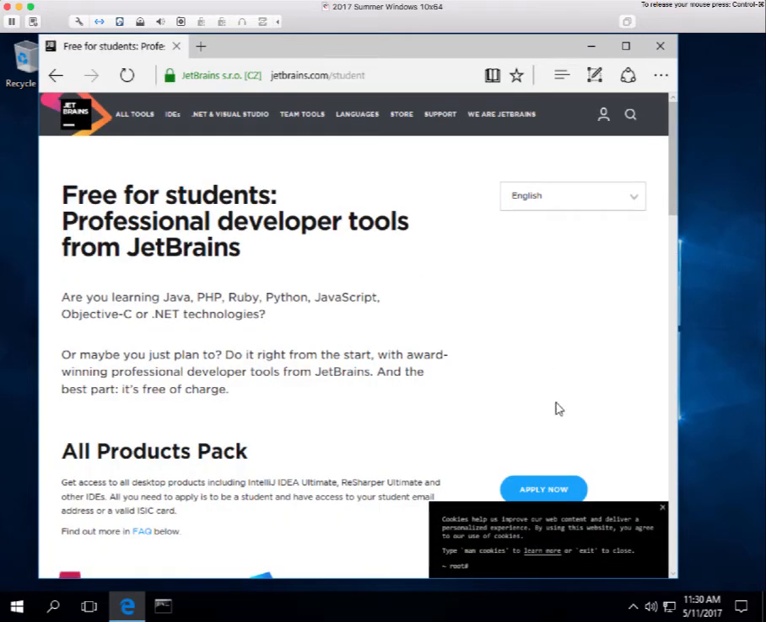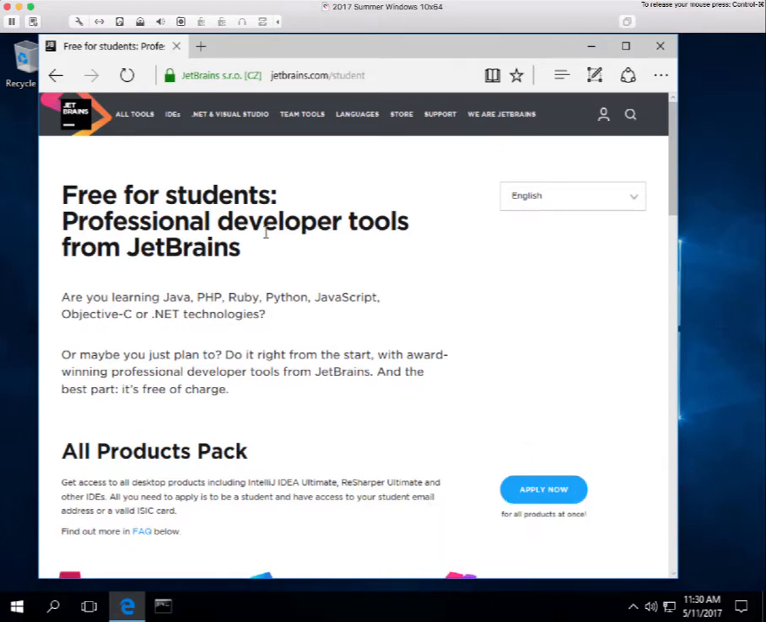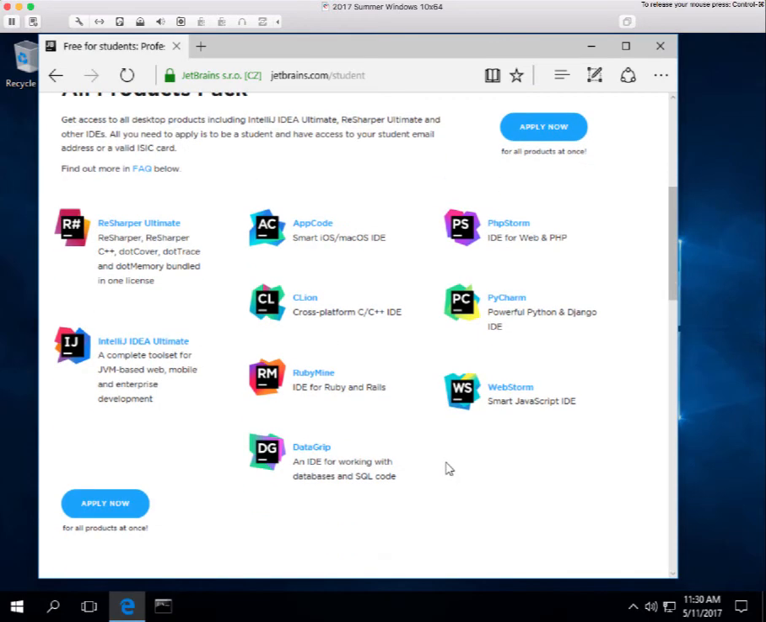Okay, now in my case I got a faculty license, but if we come here, it's free for students, so long as you have a university email address and you're willing to renew your license about once a year. They will give you a license to not only PyCharm, but all their products. I mean, if you're a geek, this is just an incredible deal.